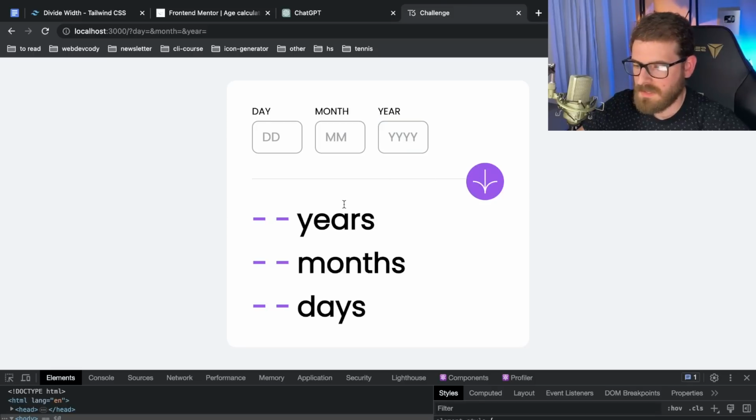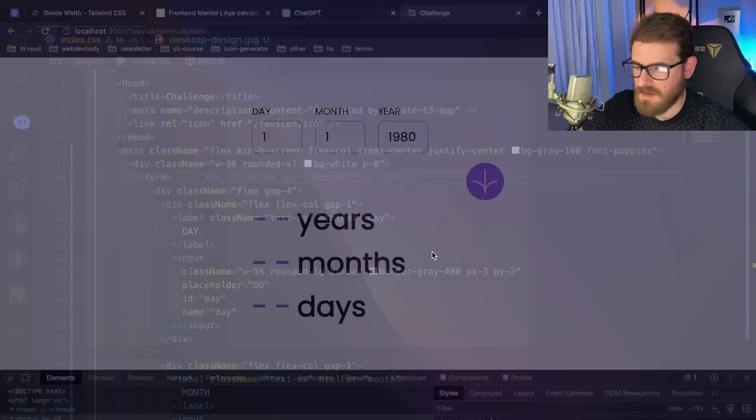Okay, so now is the fun part, the React part, where I'm going to take some shortcuts and use ChatGPT to basically do it for us. We're going to type in a month, day, year, so I'll type in 1/1/1980 and click submit. What this needs to do is run some JavaScript code and compute how many days have passed since that time.